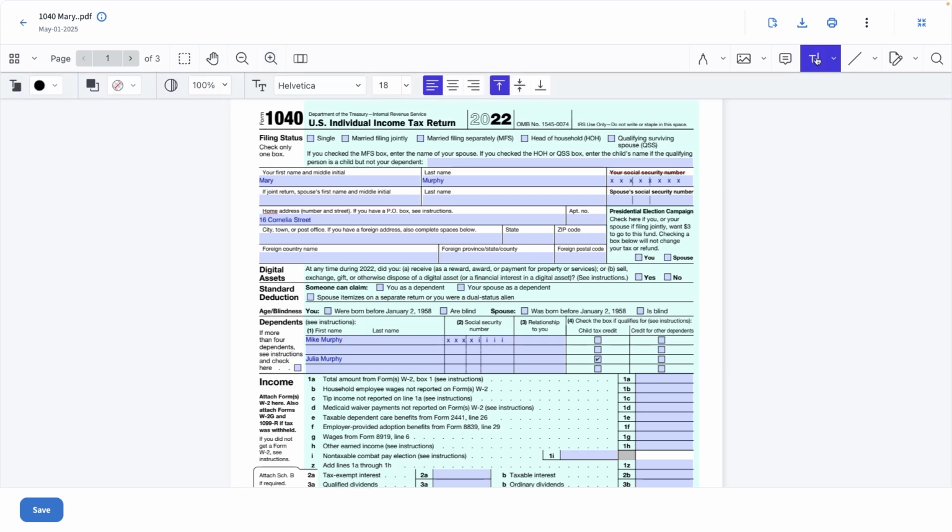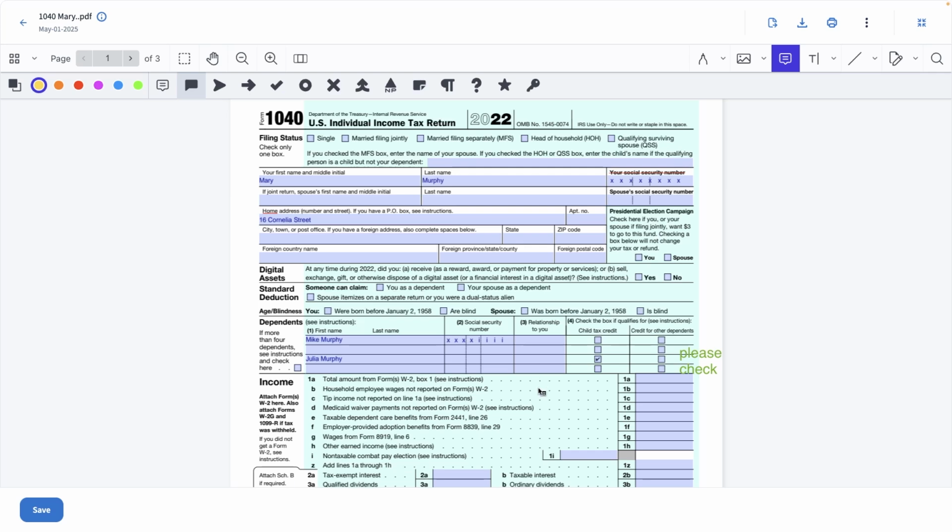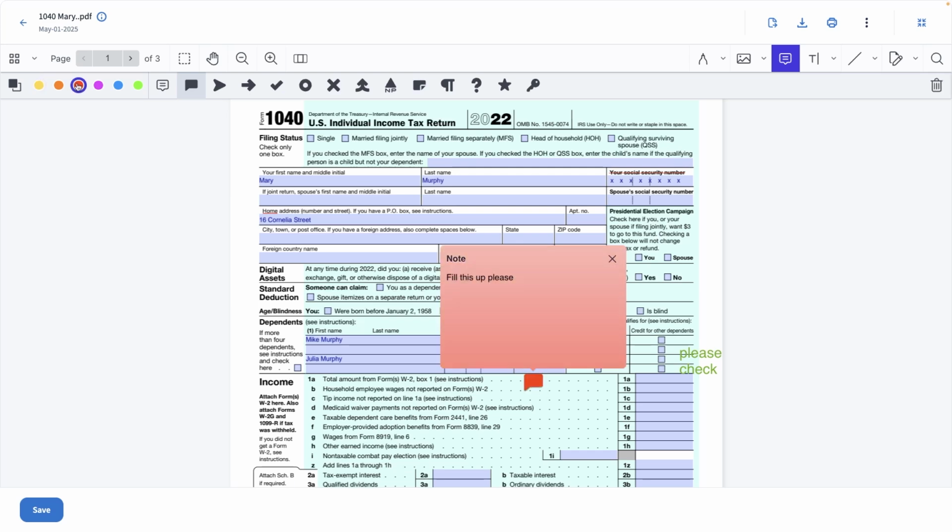Click the text icon, choose your color, opacity, and font, then click where you want to place the text and start typing. To add digital sticky notes with comments or questions, click the note icon and place it anywhere on the document. These are perfect for collaboration. You can customize the note's color and icon to organize or prioritize your comments. You also have the option to insert an image by clicking the image icon.